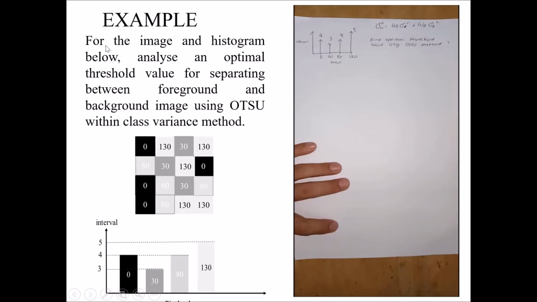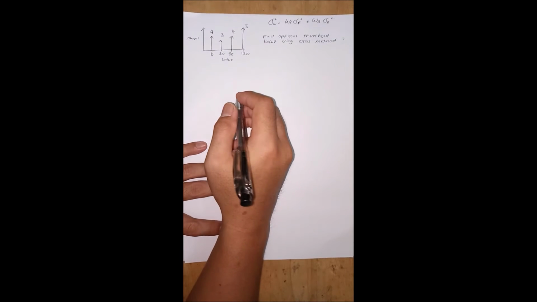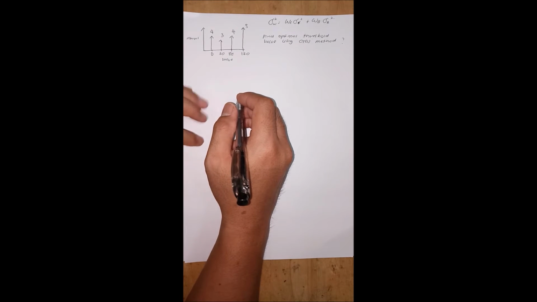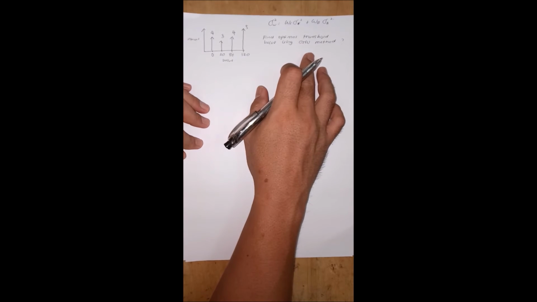So to show how things work mathematically, I have prepared a simple example. For this example, you are given this image, which is the same image that I have shown you previously, and the corresponding histogram. The aim is that we will use the Otsu calculation to calculate the weighted variance for every threshold value, and then later on utilize that to determine the optimal threshold. So for this question, I will show you how we are able to determine the optimal threshold by using the Otsu method.